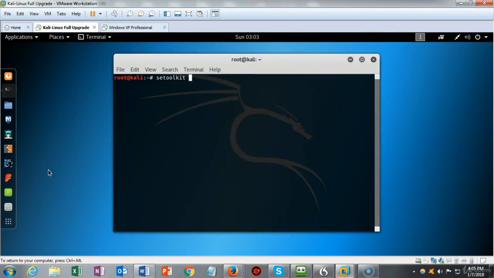I have updated and upgraded my Kali installation, and I have confirmed that I have connectivity between my Kali machine and my Windows XP victim. I confirmed the connectivity by doing a ping from my Kali over to my Windows XP machine.